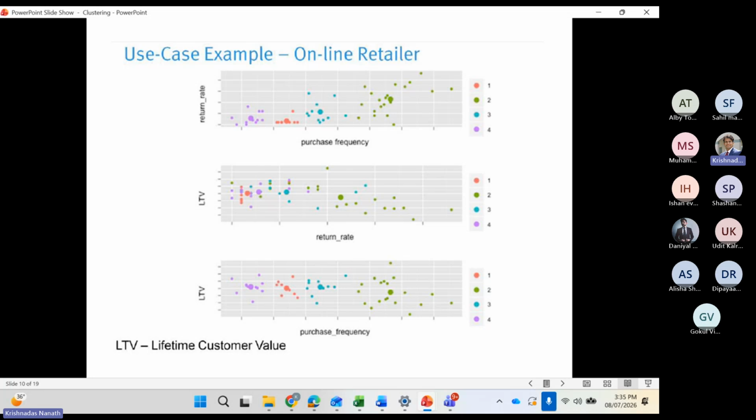Any other question before we see something interesting about the implementation? Shall we go ahead and implement in Data IQ? Okay. Let's do this.